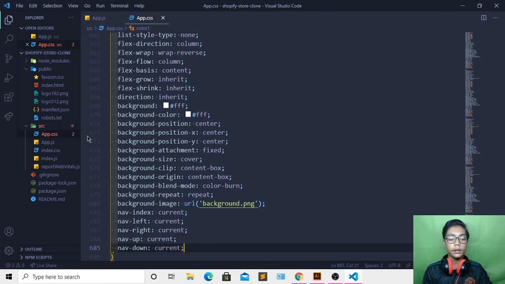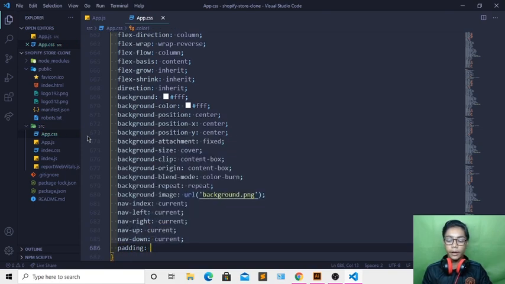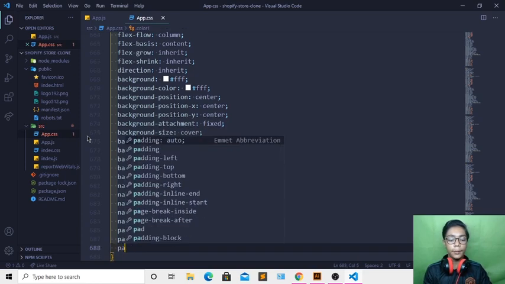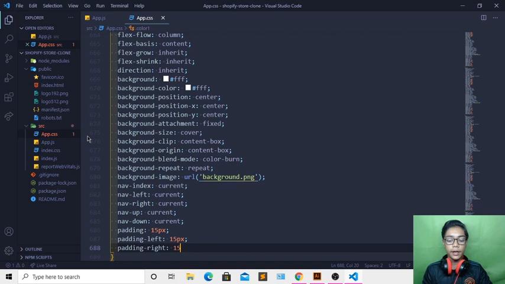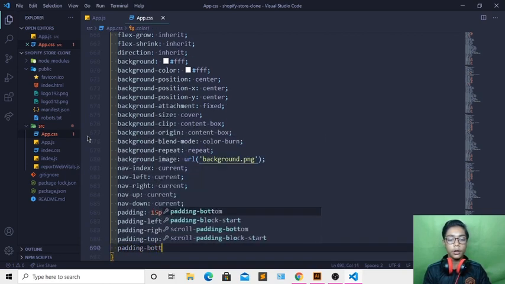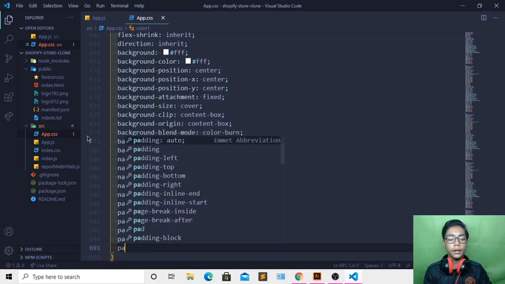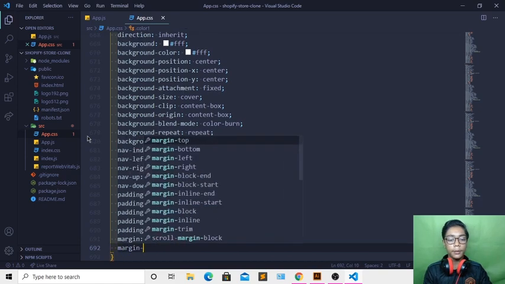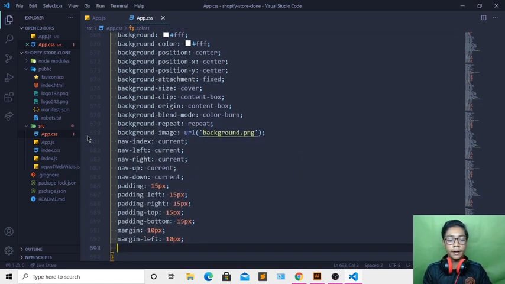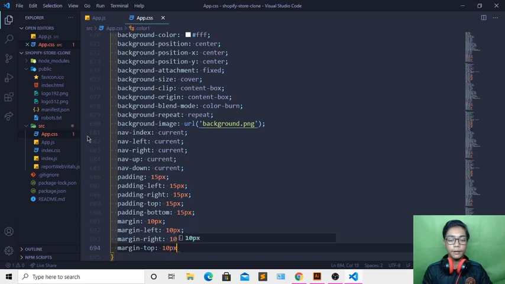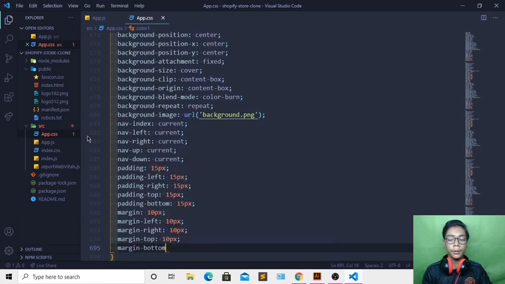And when you've done all that, I will be coming underneath, creating padding 15 pixel, padding left 15 pixel, padding right 15 pixel, padding top 15 pixel, and padding bottom 15 pixel. Then I will be writing margin, which should be 10 pixel. So I will be creating margin left 10 pixel, margin right 10 pixel, margin top 10 pixel, and margin bottom, which should be 10 pixel now.